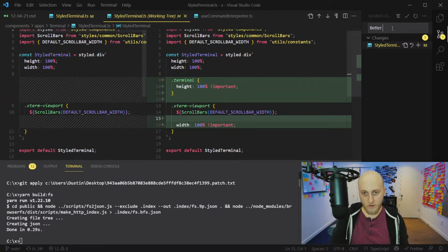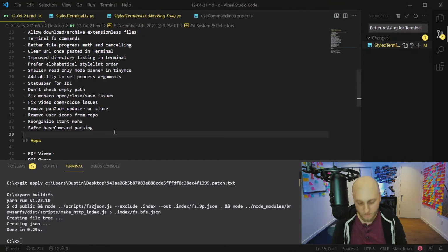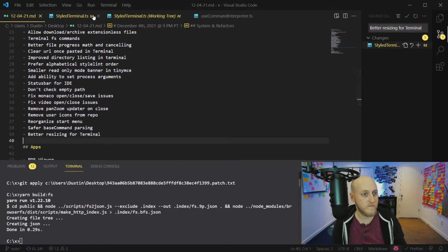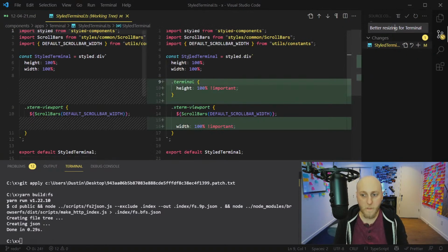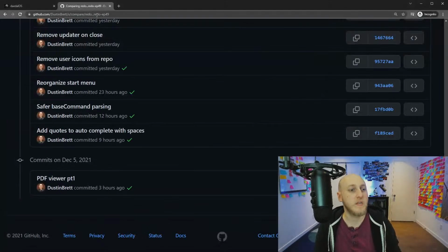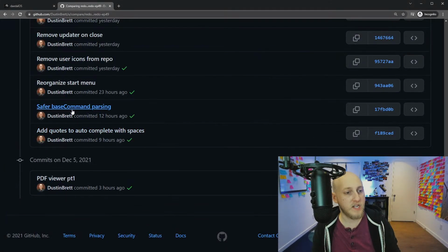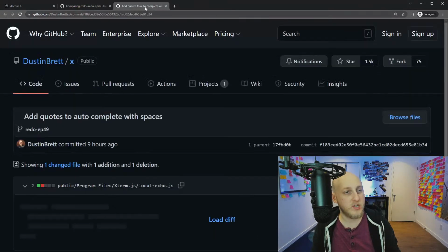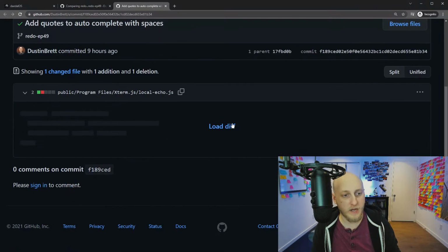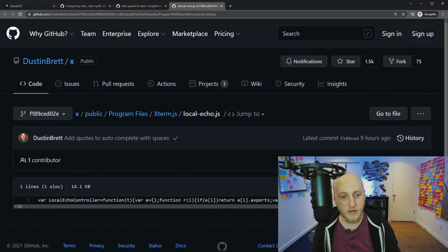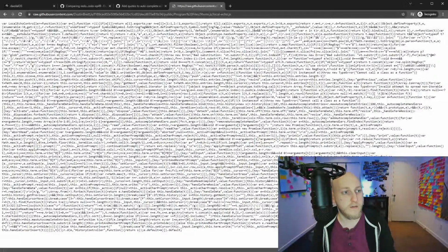So, better resizing for terminal. Here we go. Better resizing for terminal. Commit that one in too. And what do we have left here? Add quotes to autocomplete. Right. This one I don't think has code. This one's just me improving the echo command. This was that other piece that I wanted to add. So let's upgrade that echo command one more time, the lib.